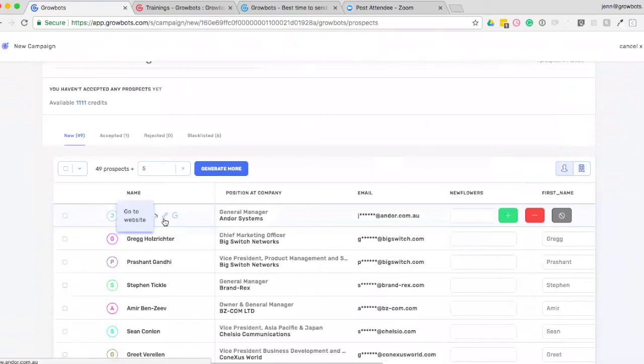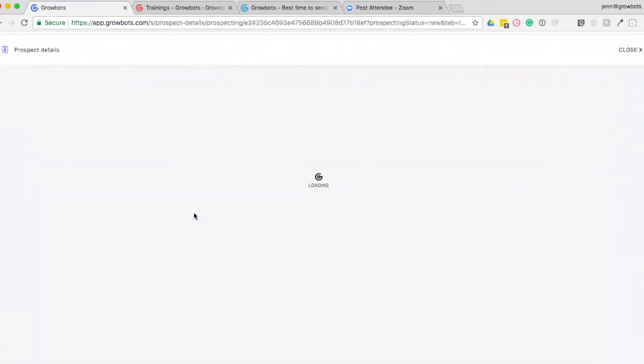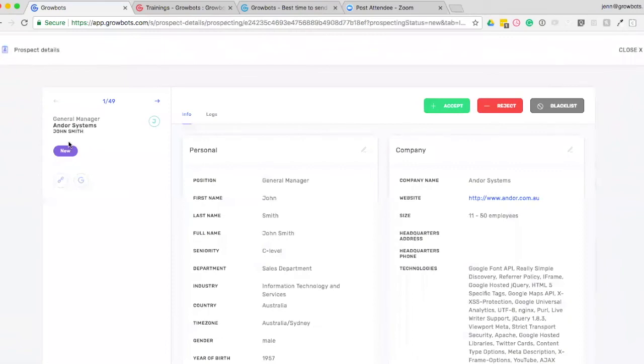You can easily go to their website through this little link here, or do a quick Google search through this G here. If you want more information about this prospect, go ahead and click on the name. You can see the name has moved over to the left here. The status is new because we haven't accepted or rejected them. Those quick links move down here, and then we have this information. We have personal and company information. If you want to make any edits to the personal or company information before you accept them, you can, and that edit will carry through your Growbots account.